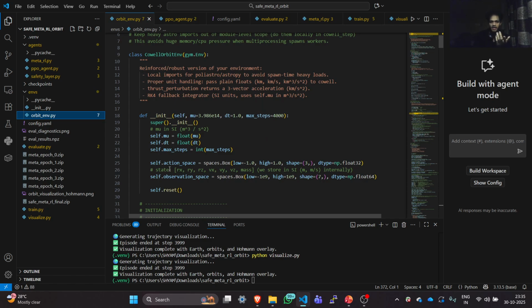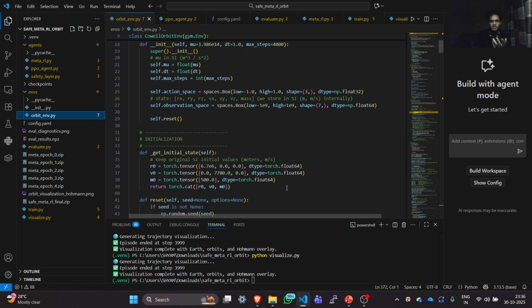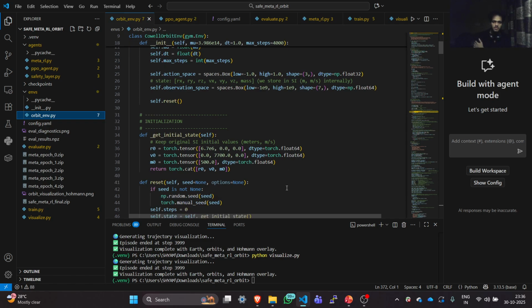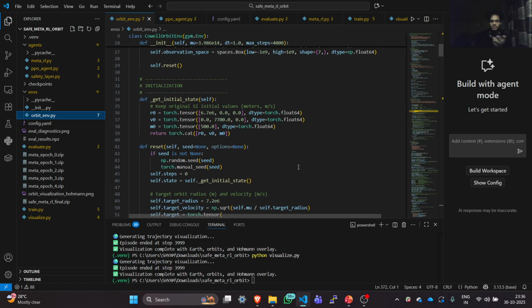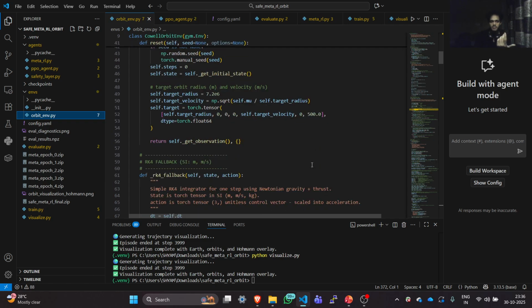And then this is the action space, which is the acceleration outputs ax, ay, and az. And the observation space is the inputs rx, ry, rz, and mass. So it's like a seven-dimensional vector, like I mentioned before. So for initialization, we initialize the state, and then we create a function for resetting the environment after episodes.